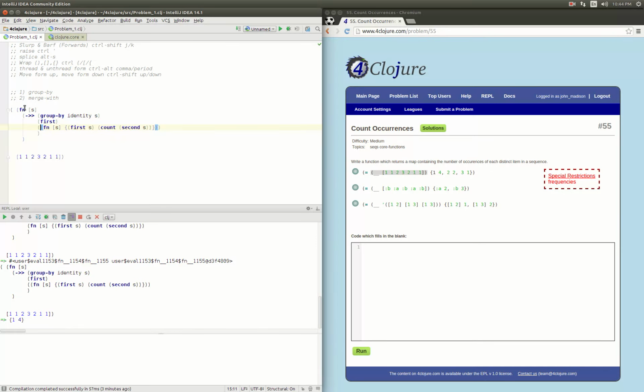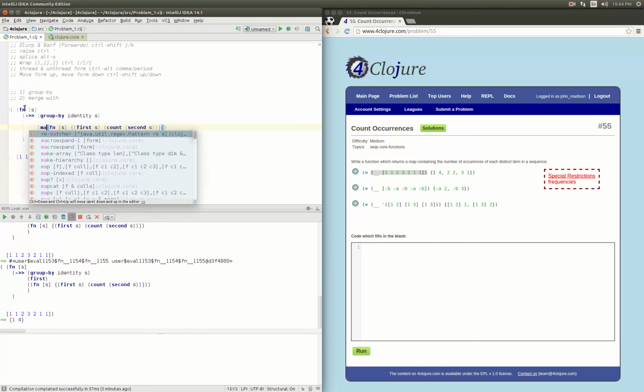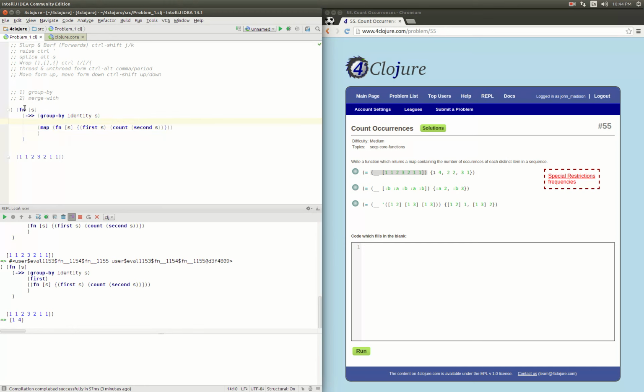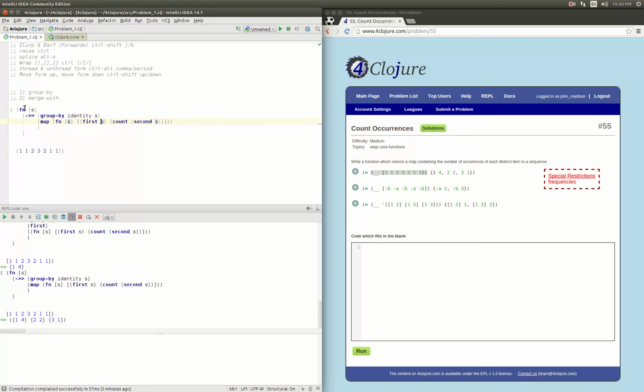So now that we have that, we can get rid of first and then turn that into map instead. And try again. And there we see we got the answer now. So that group by function did all the hard work for us.